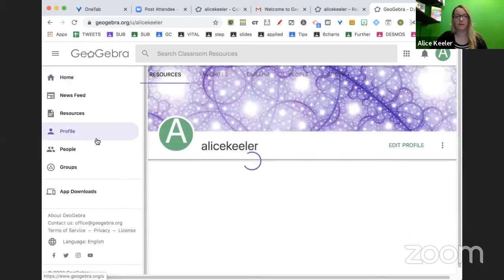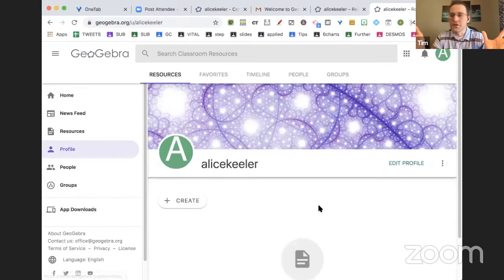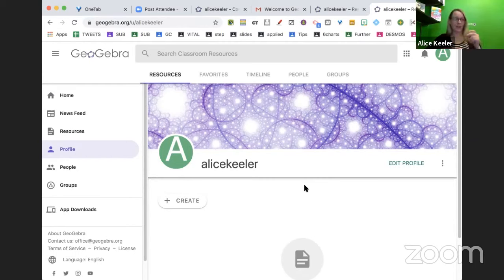Think of that as your Google Drive for GeoGebra, if that makes sense. Anything that you create, a construction you make, goes in your profile, and you can hit create and start creating things. We'll do that maybe in a broadcast 2 or something like that. But I want to go even simpler than that.